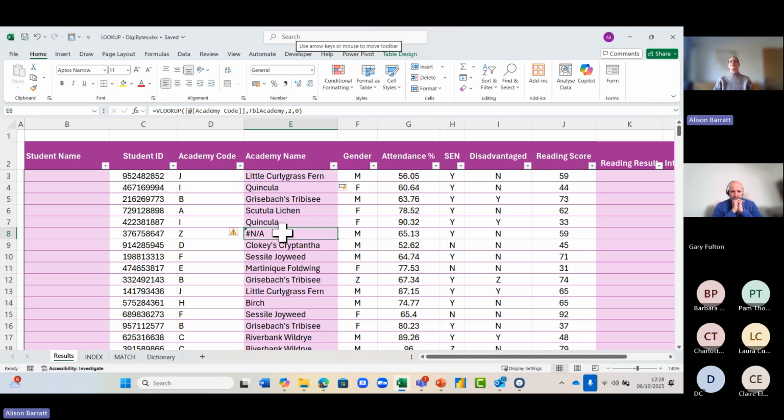Anyone come across not applicables when you've been using before? No, can't find the data. Spot on, Claire. So this not applicable, well, it's not a message, it's an error message, is always associated with lookups. If you see this not applicable sign, it's Excel's way of going, I bet you this is a lookup and I bet you I can't find what I'm looking for. So Z does not exist.